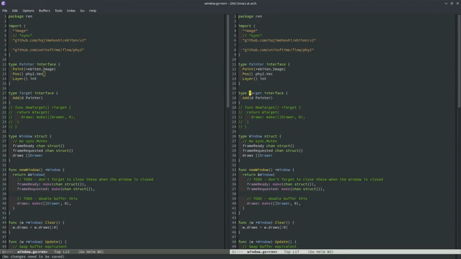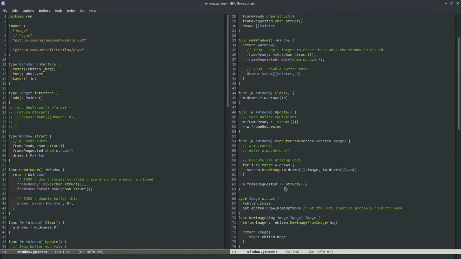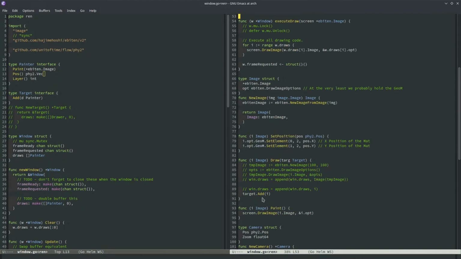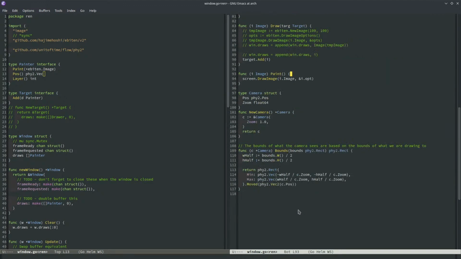Wait, this is target still, drawer. Do I still use that anywhere? Painter, painter. And we can make more flexible targets as well. We can do a tree of targets, I'm pretty sure. Okay. Draw image. That seems fine.